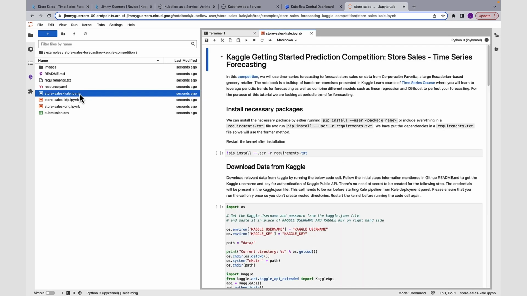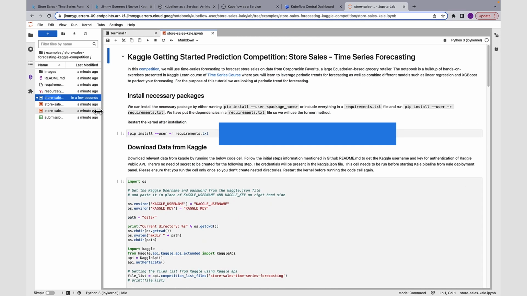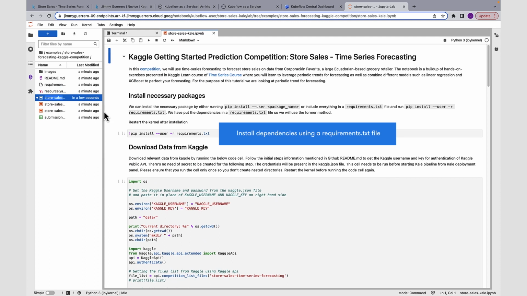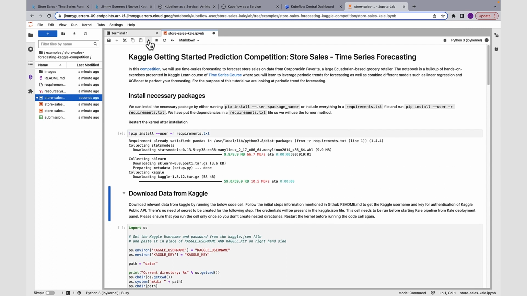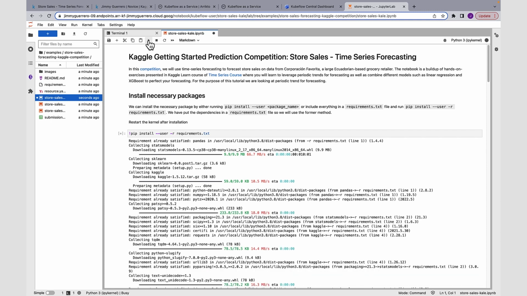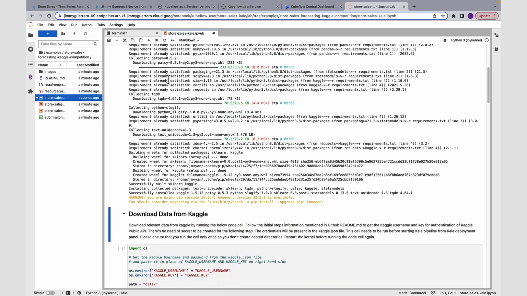And from here, the first thing that we're going to do is a pip install of our requirements.txt file, which is going to have all of the necessary libraries and packages that we're going to need. And once that completes, we're going to want to restart the kernel.